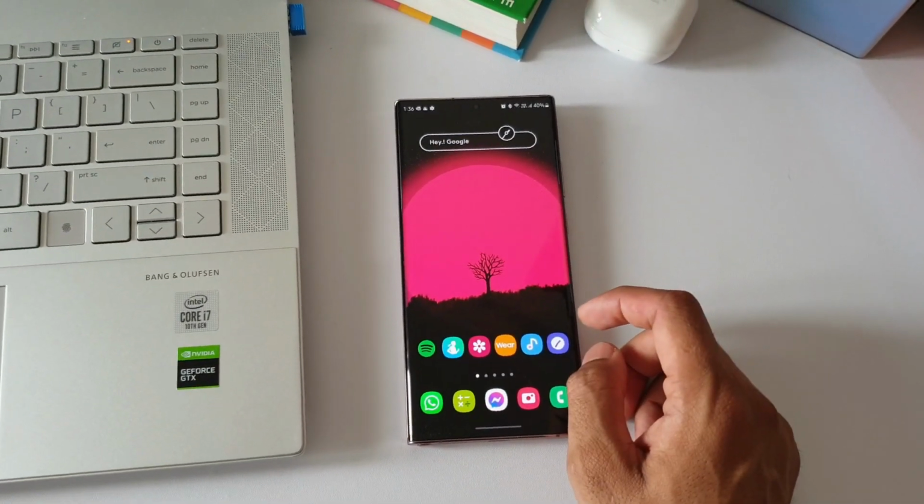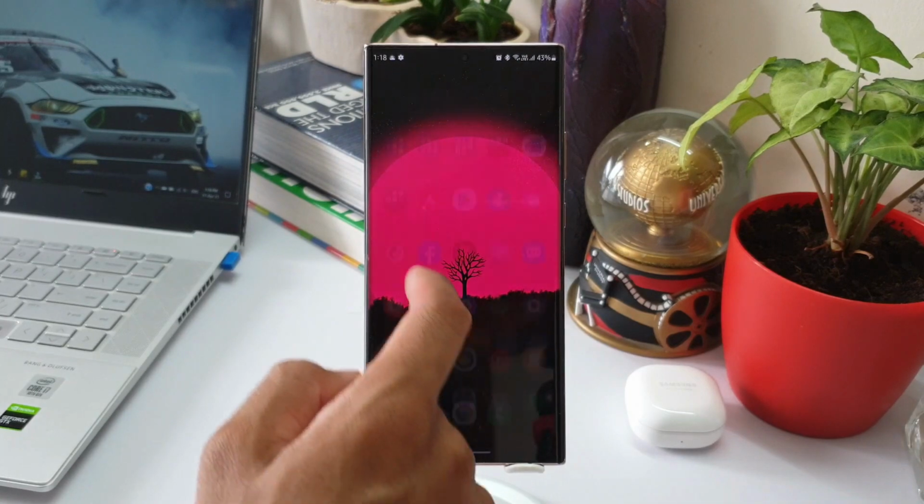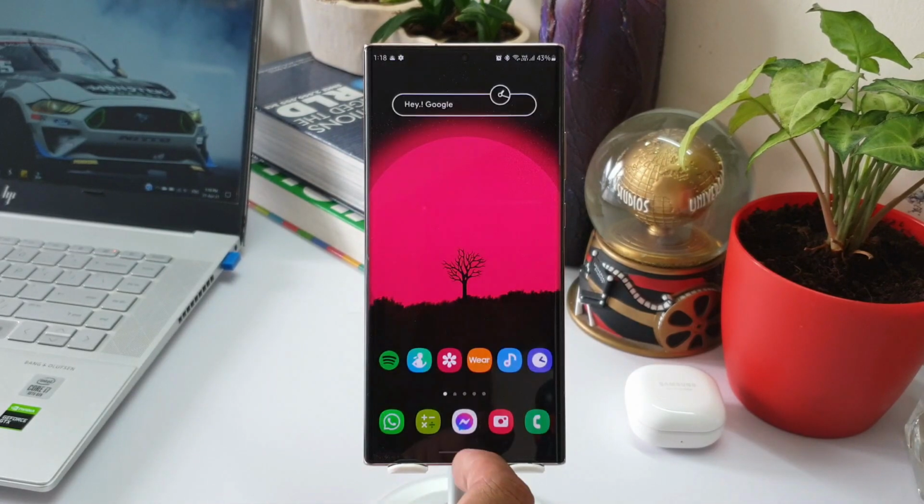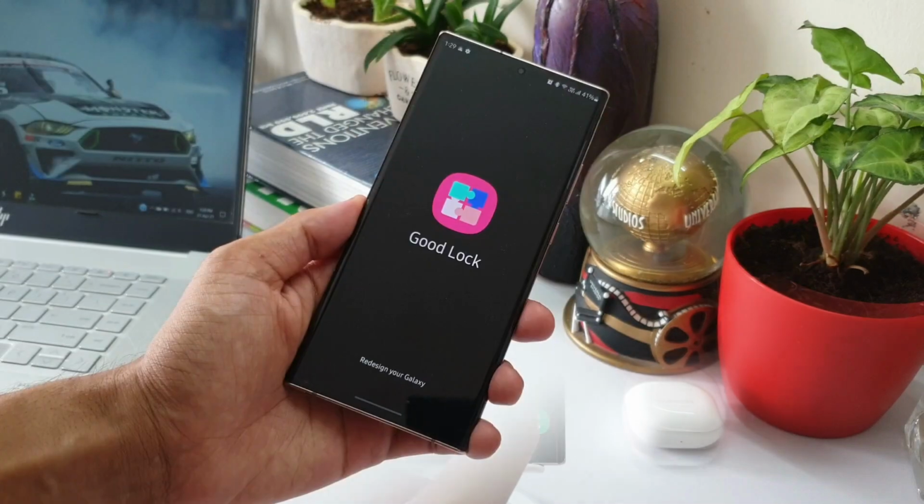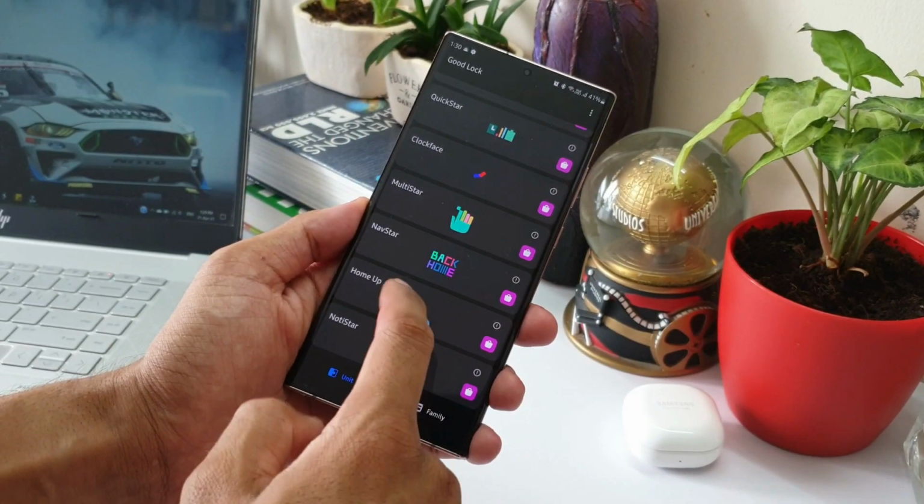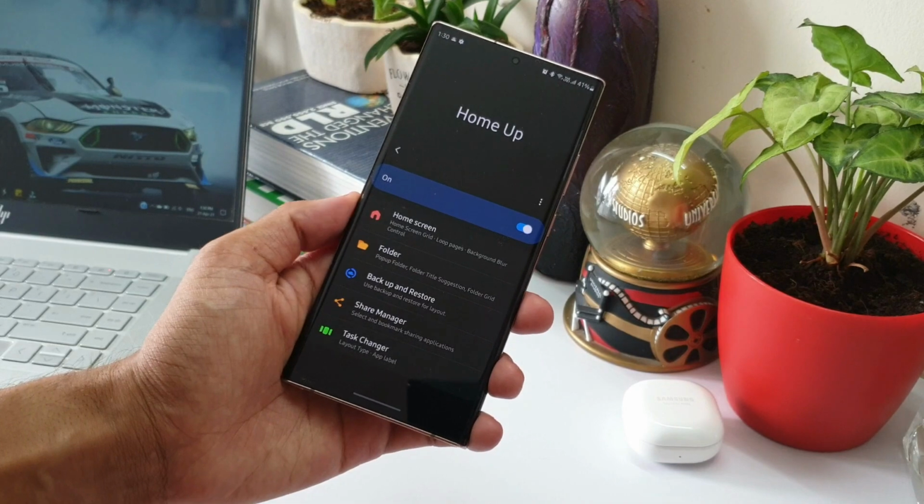This feature is going to be really useful. You must check it out. Let's go ahead and take a look at it. Alright, now the prerequisite for this feature to work is the Home Up module, in which you have to enable the Task Changer feature. Now I have this Task Changer feature enabled on my phone.